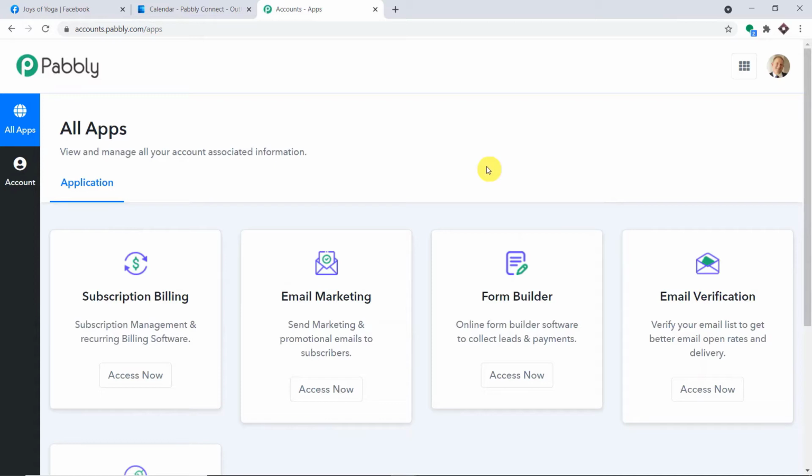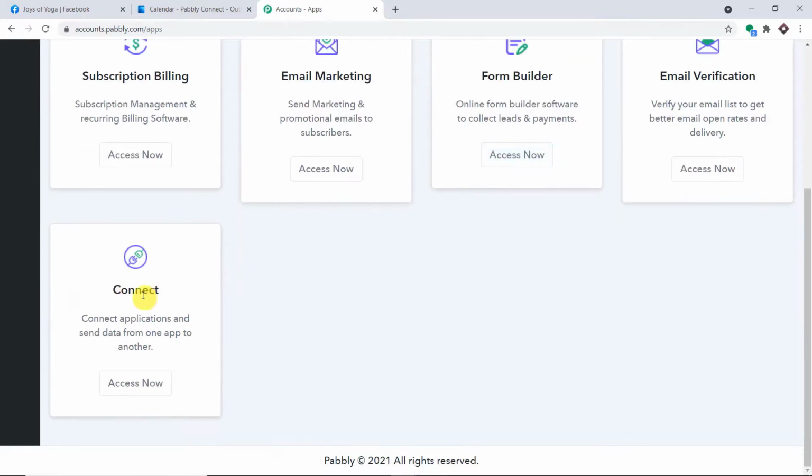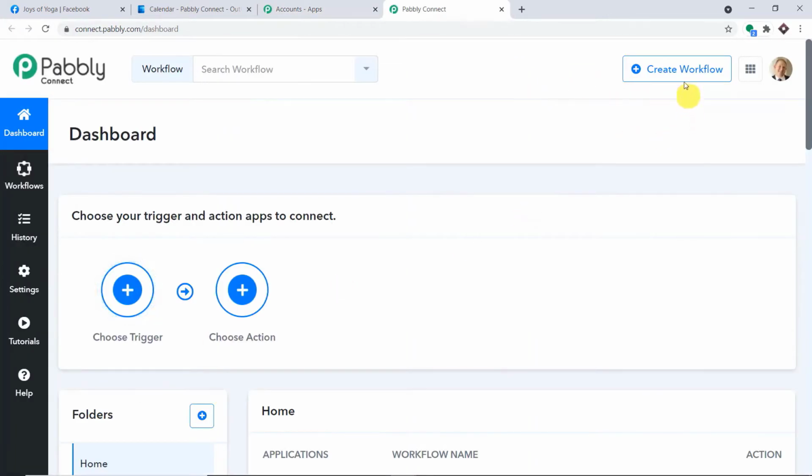As you can see, I already have made an account in Pabbly Connect. You can also create your own free account in just 2 minutes. Let me scroll down and here you will find Connect. Just click on access now. At the top right corner, you will find a button, create workflow.